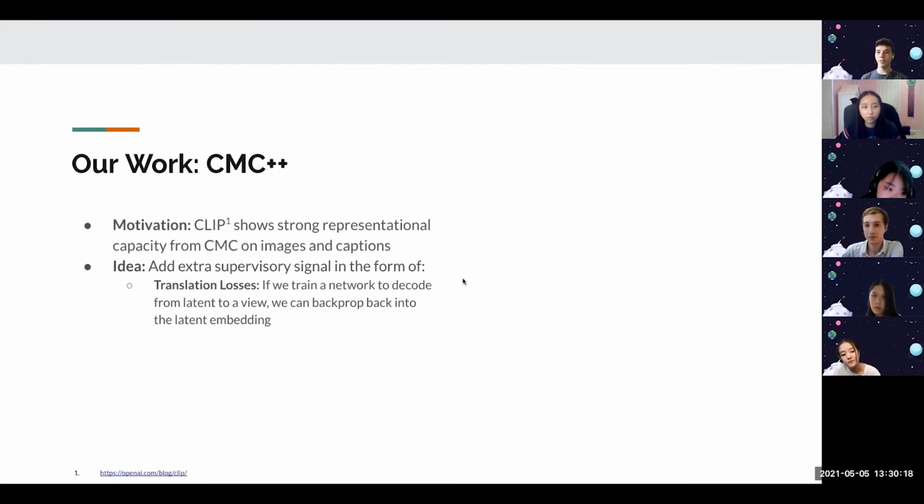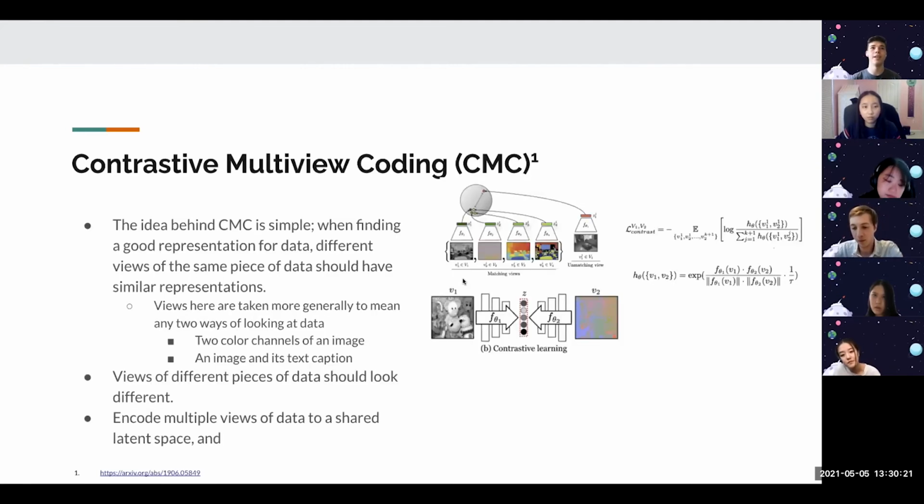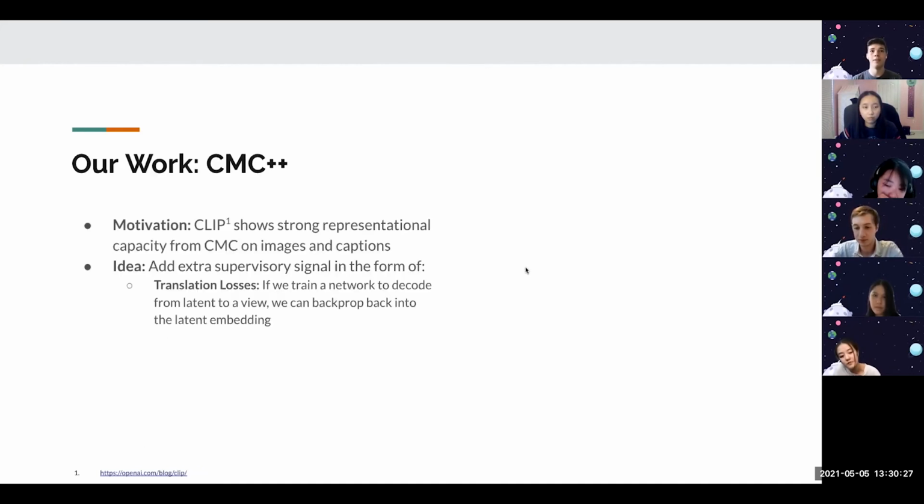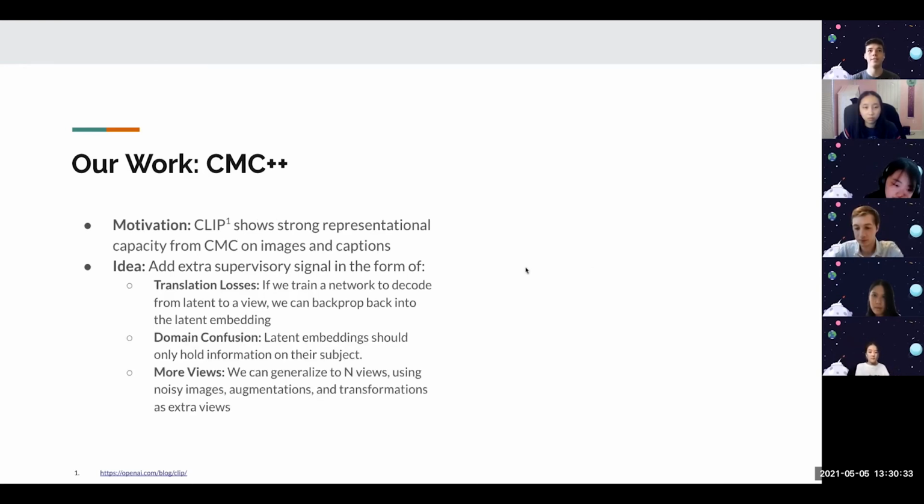And what we try to do is extend the idea of these matching views as much as we could. What CLIP, a pretty recent OpenAI paper, has shown is that there are a lot of really good representations you can learn if you take a caption as one of the views, and the actual image as another. Just because on the internet you have so many captioned images, you're able to utilize all this massive data really well.